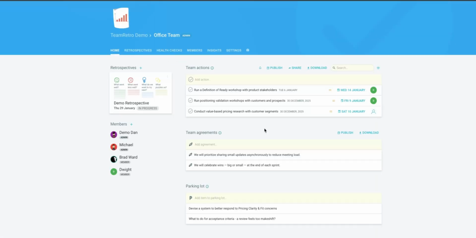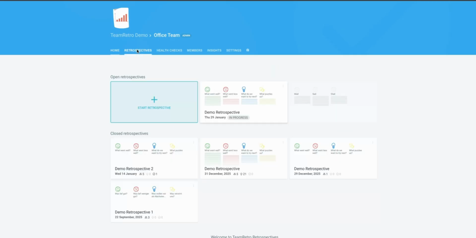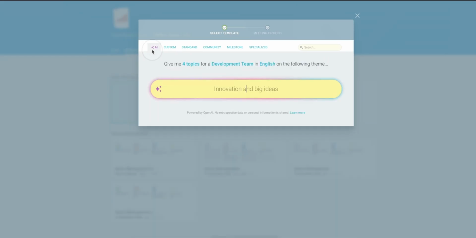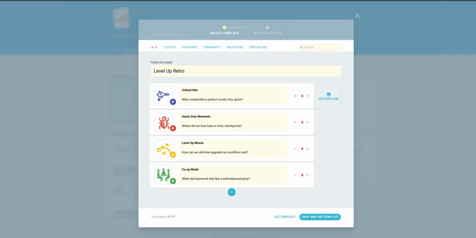Click on the Retrospectives tab, and click Start Retrospective. Next, choose a template that suits your goals. For something novel, let AI suggest a template for you. Choose the number of topics, select your team type, choose a language, and provide a prompt. You'll get a customizable starting point.